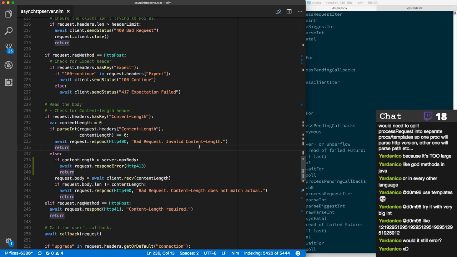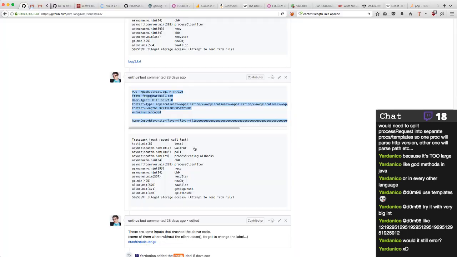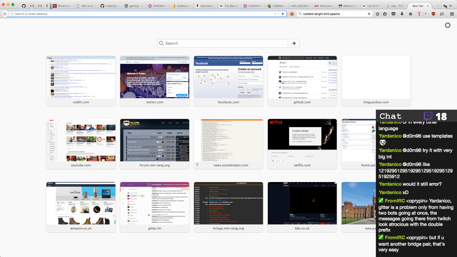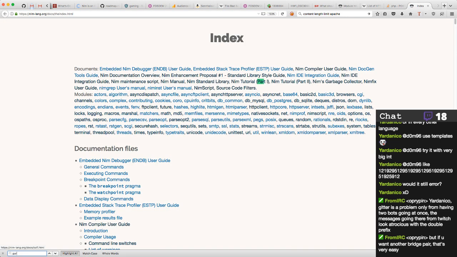So, that's a bit annoying. How should we do this? Is there a parse int in the standard library that doesn't overflow? What am I looking for? The index and parse int.